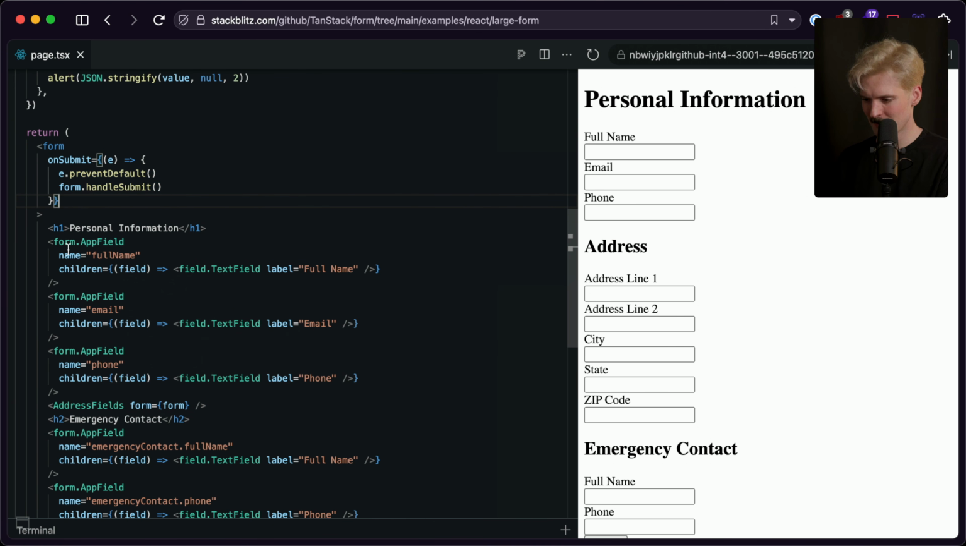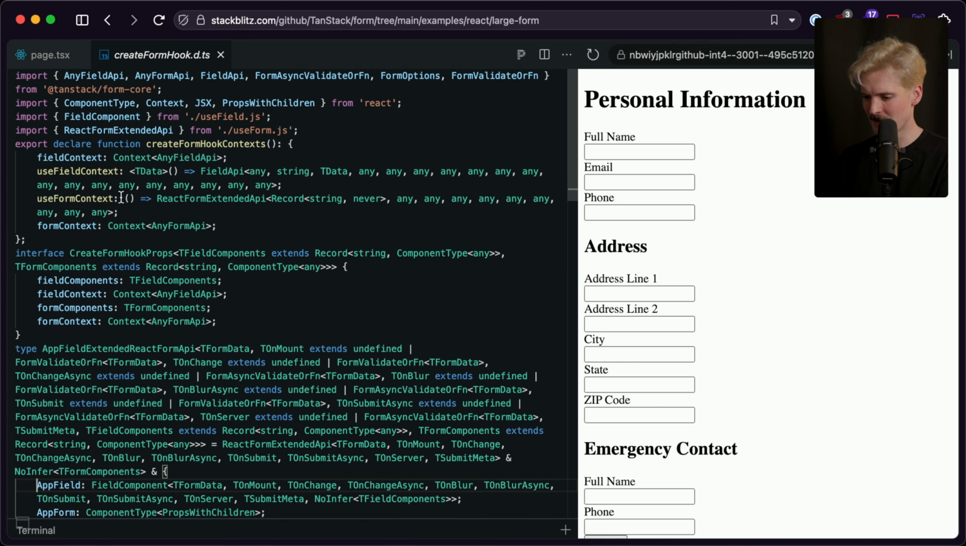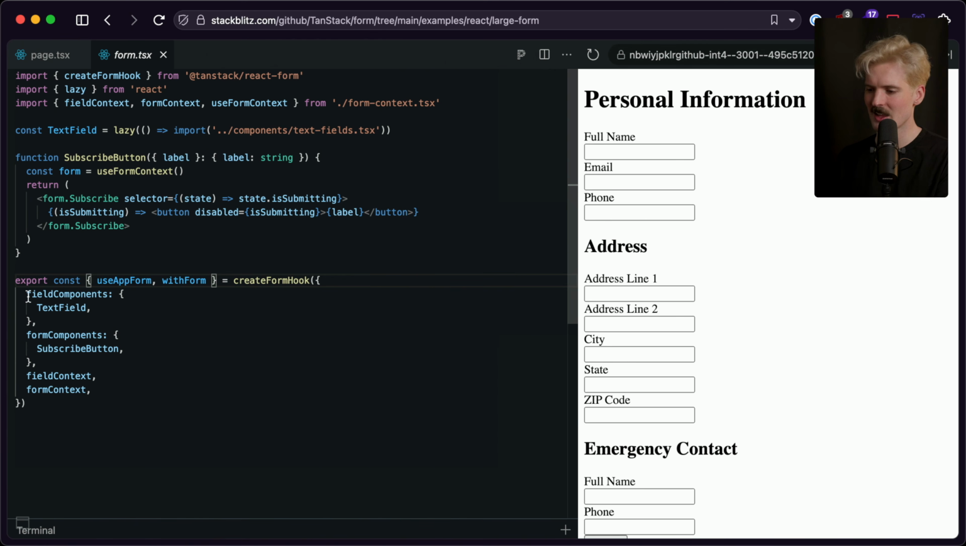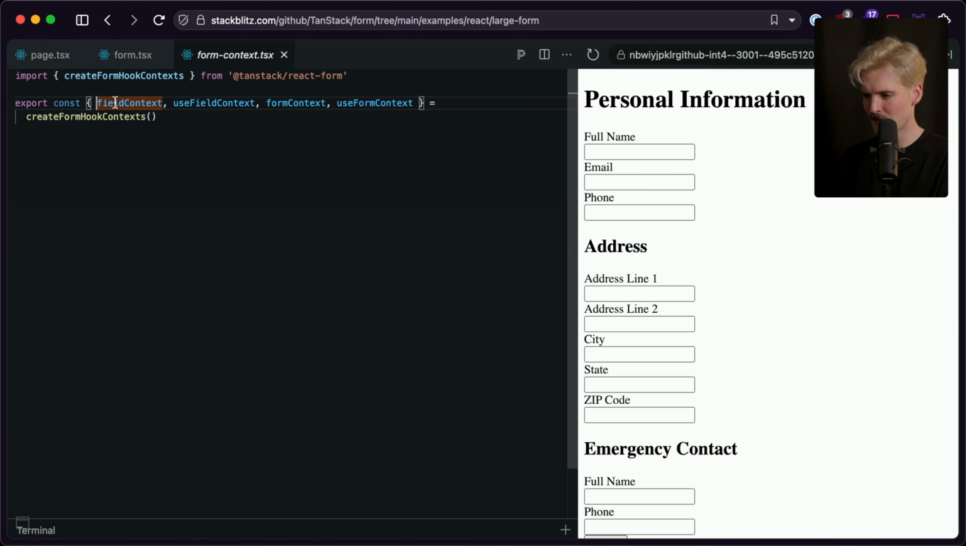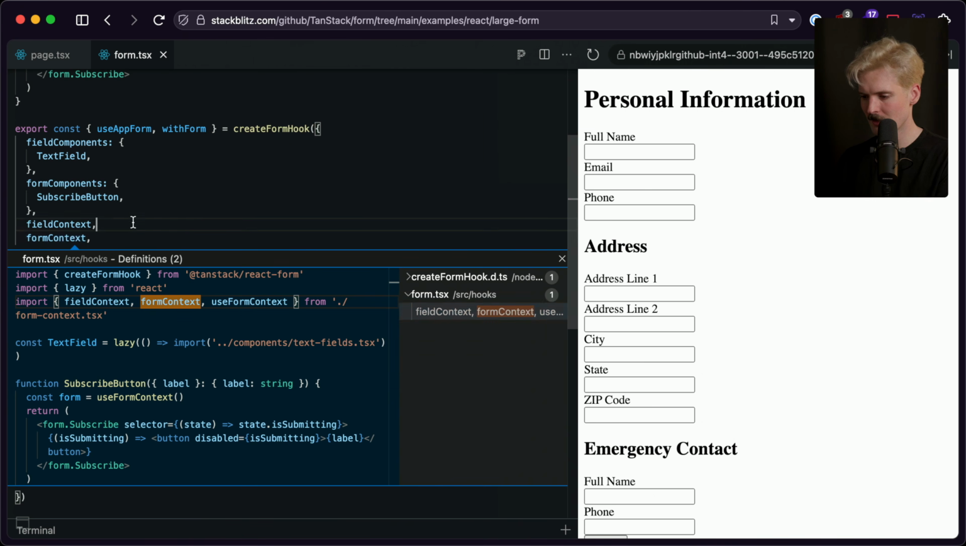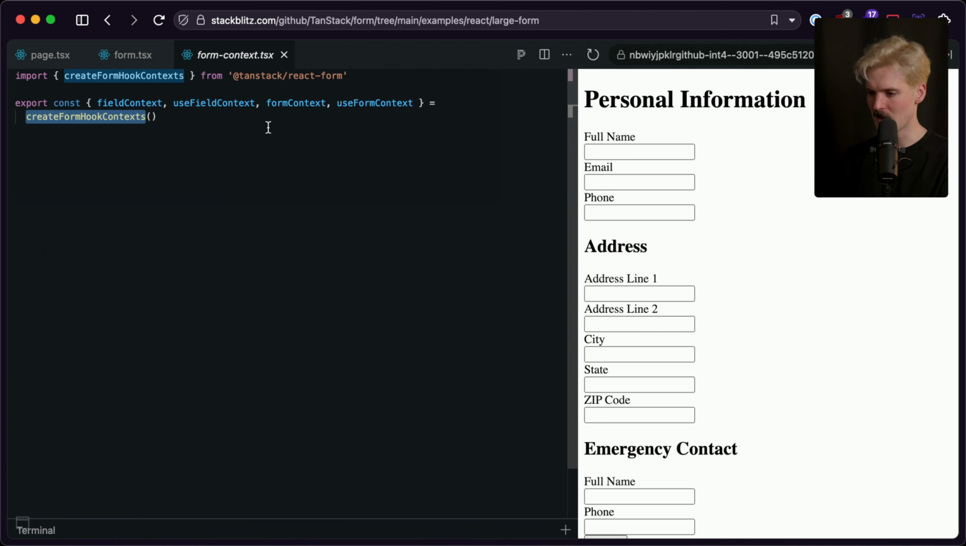Form app field. Name, full name, children. Field.TextField. Where's app field being defined? Let's go here. Okay, here we are. So we have in our custom create form hook declarations, a field component, a form component, and field and form context as well. And where are these coming from? All from form context. Cool. So this lets us create contexts that are now accessible within our custom components. I wish I saw what these were actually being used for.